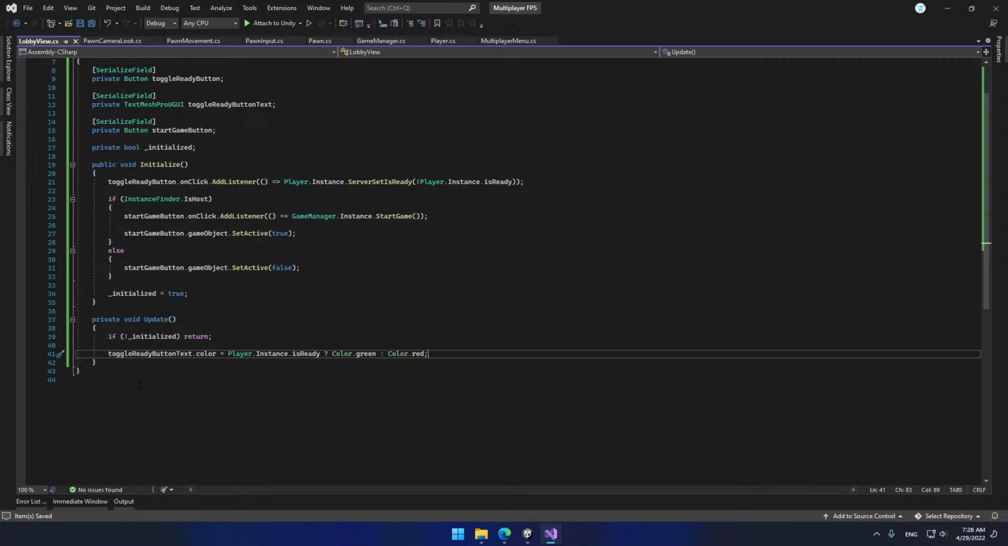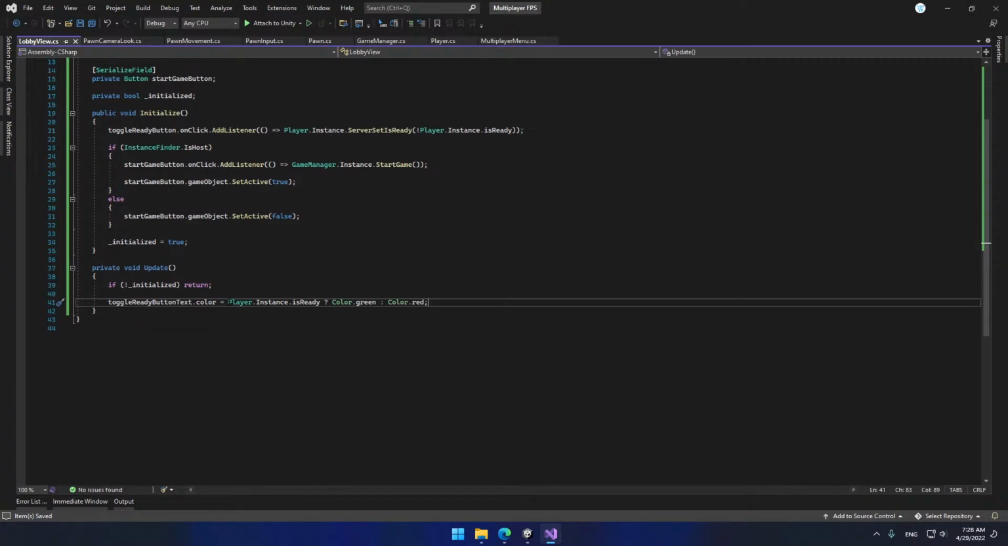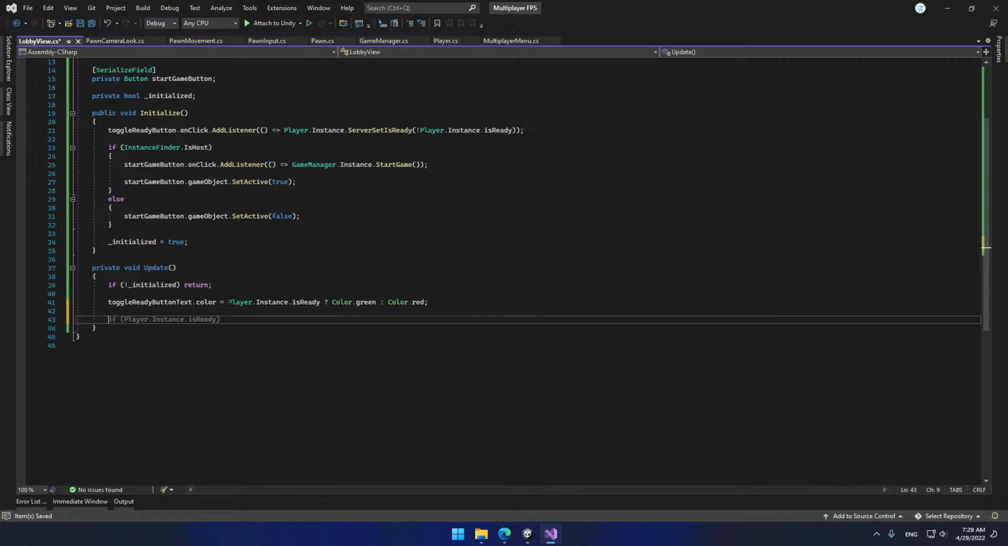Okay, and here in our update function, I'm going to say start game button dot interactable equals game manager dot instance dot can start. The difference between interactable and disabling or enabling the button is that interactable just simply disables the interaction with the button if it's set to false, and enables it if it's set to true.